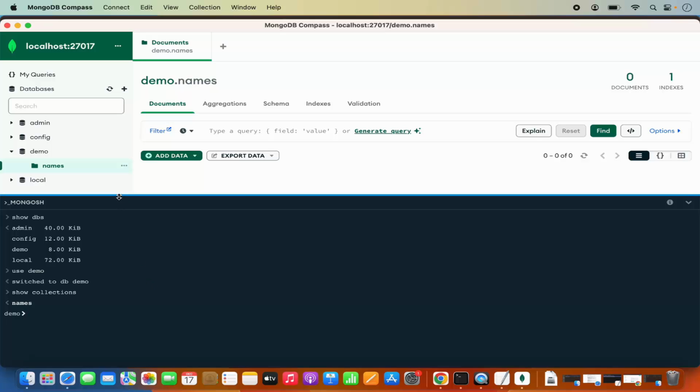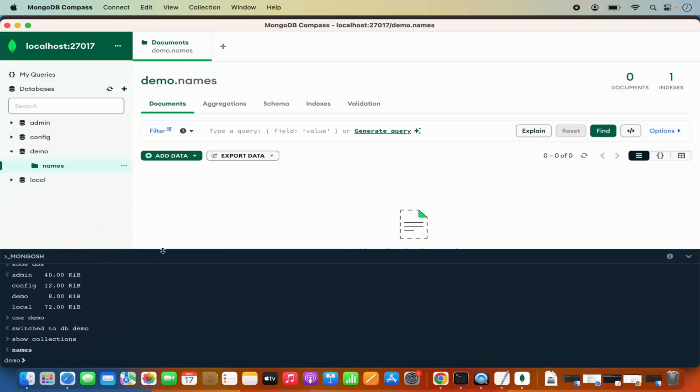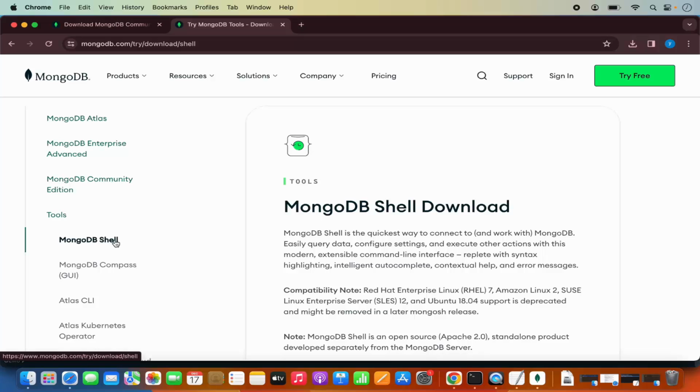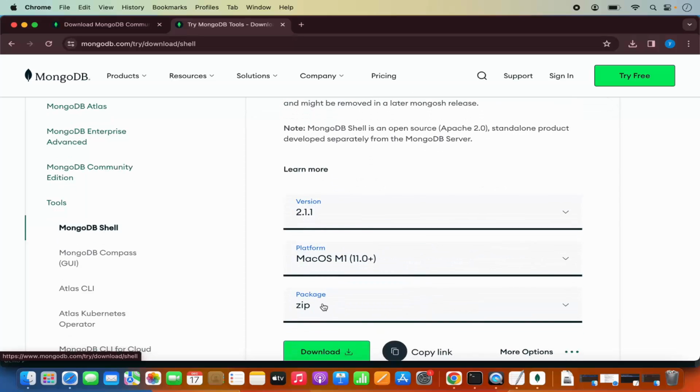If you are a fan of GUI, just use this one. So after installing MongoDB Compass, you will not even need the Mongo shell utility separately because this mongosh interface is already there. But if you want to install Mongo shell separately without Compass, then you can go to Mongo Shell under tools and then download this zip file and then use the mongo command to interact with your MongoDB servers.